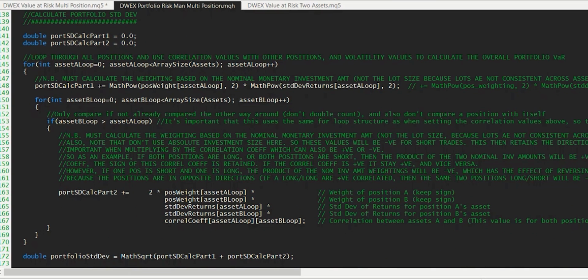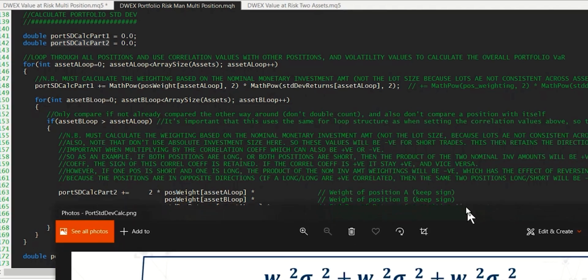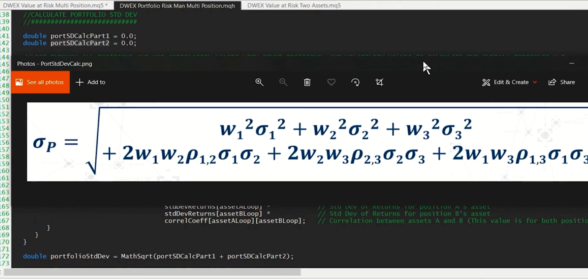Now, the way that I thought it was going to be easiest to perform the portfolio standard deviation calculation was to split up the overall calculation into two parts, which I'm just calling part one and part two. So it's worthwhile bringing up the calculation that we looked at last time to explain what I mean by part one and part two. Part one is the top line here. So it's the weight squared of each position multiplied by the standard deviation of return squared. And if you remember, we will have one of these terms for each position we're holding in the portfolio. So if we're holding five positions, we'll have five of these.